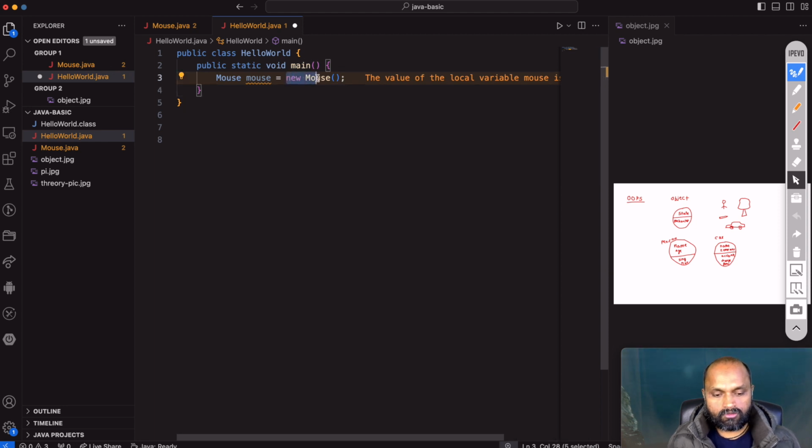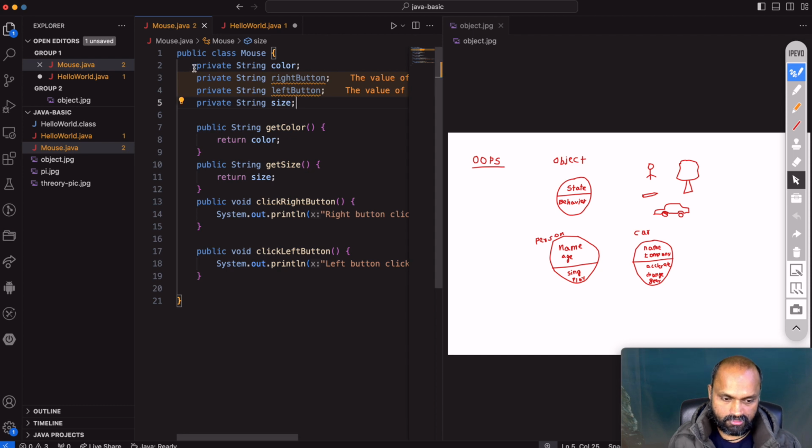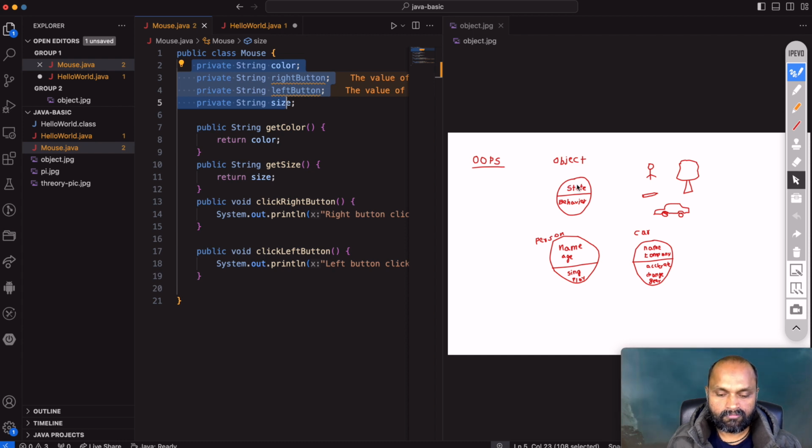Whenever you do this, you imagine something like this: in the back end, some circle is created. So here the mouse circle is created in the memory, that's how you imagine it. So you can visualize it that way. Here, whatever template variables we put go into the state place, and then the methods, the behavior, all this get color, get size, click right button, click left button, they all go here in the behavior.